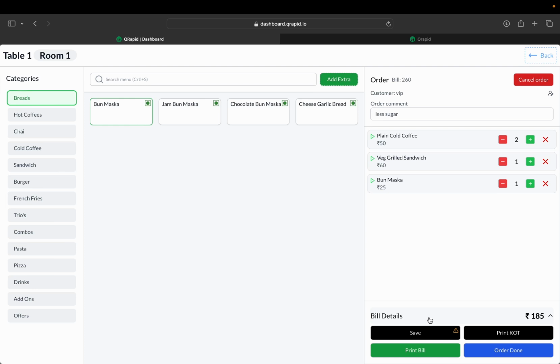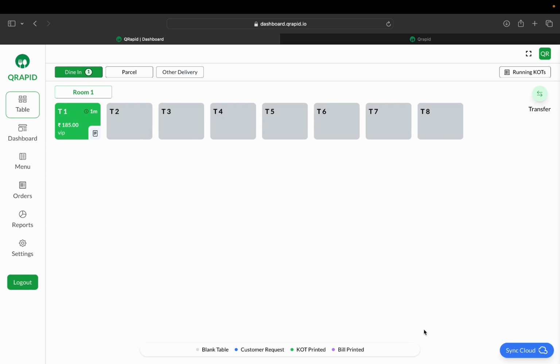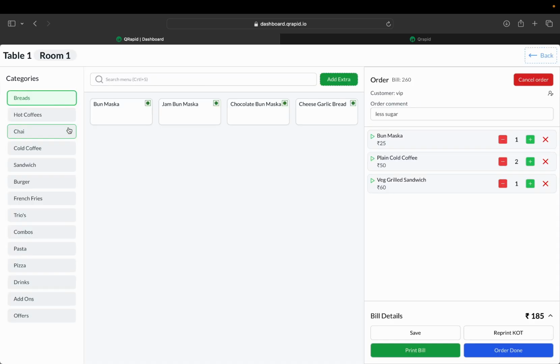Right. So print bill, if you want to generate the bill directly without saving it, you can directly generate the bill. Or else if you want to directly settle the order, you can also settle the order by order done. Okay. So in this case, if I save it by putting the order manually and not by QR code, that is also possible. So if I save it, you can see the table amount has been changed.